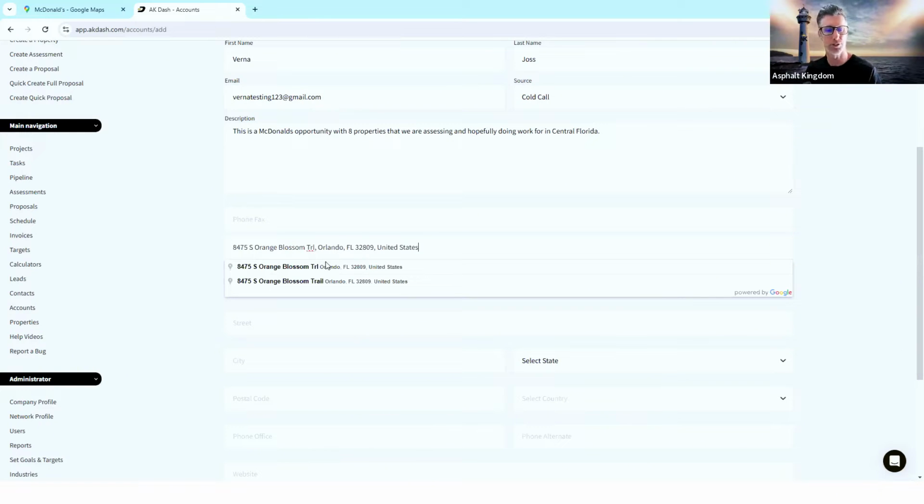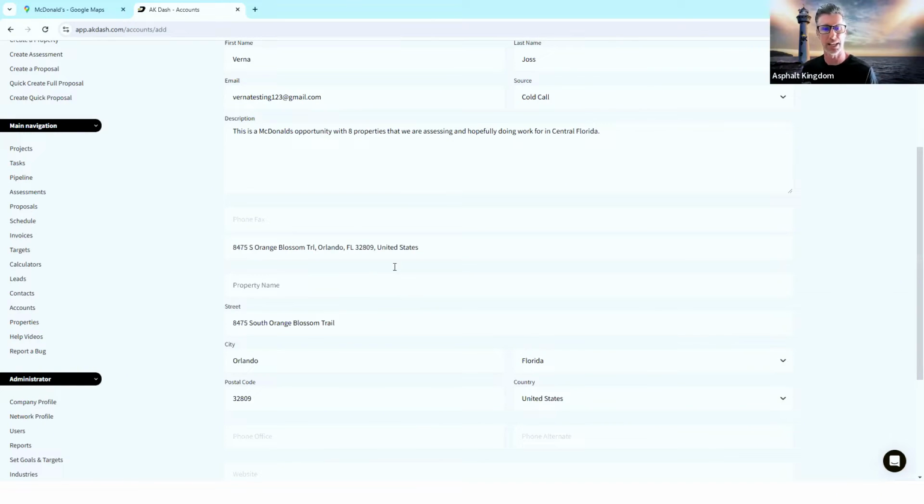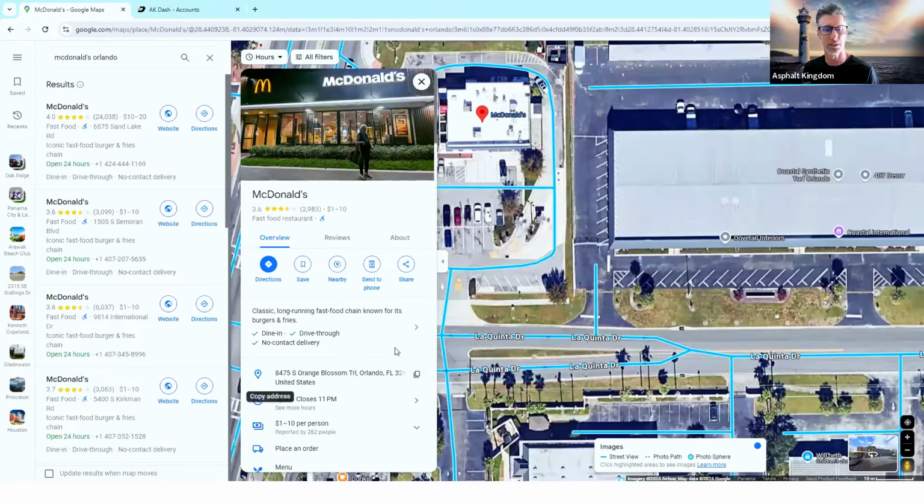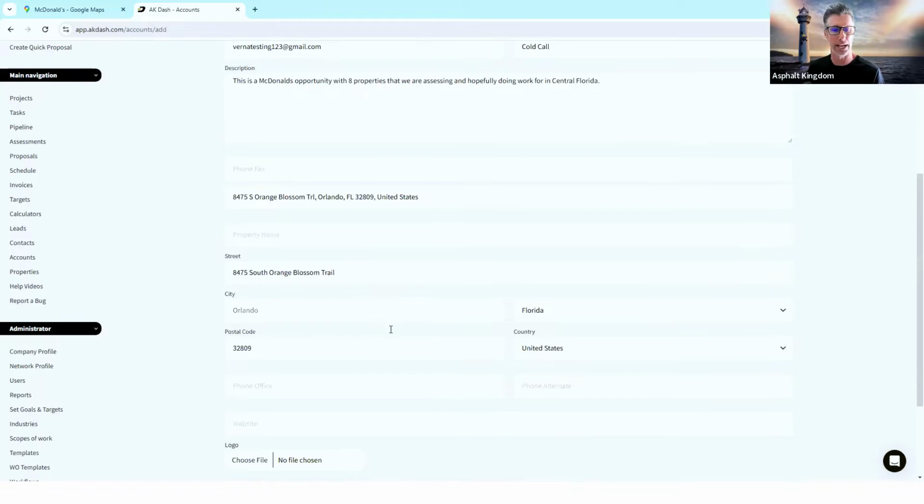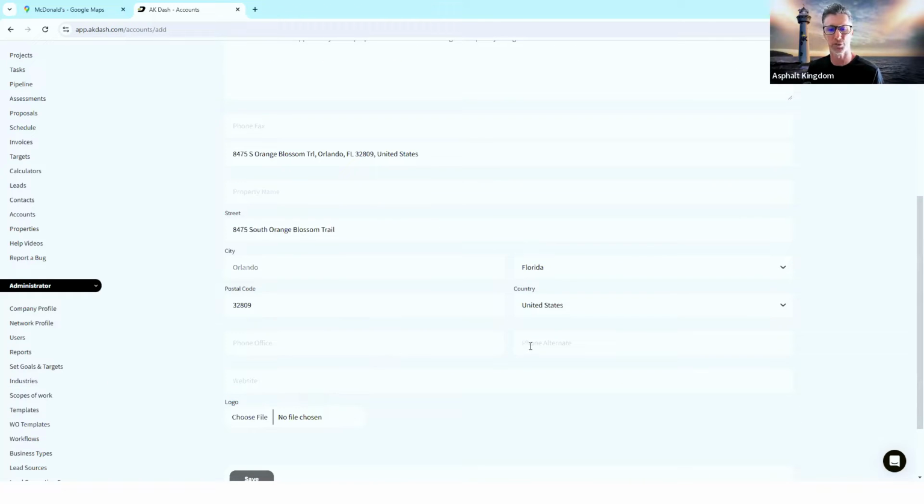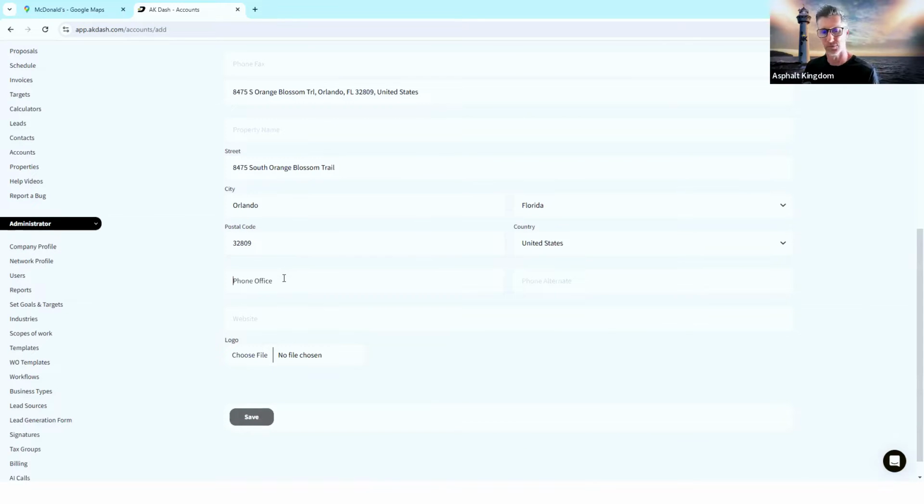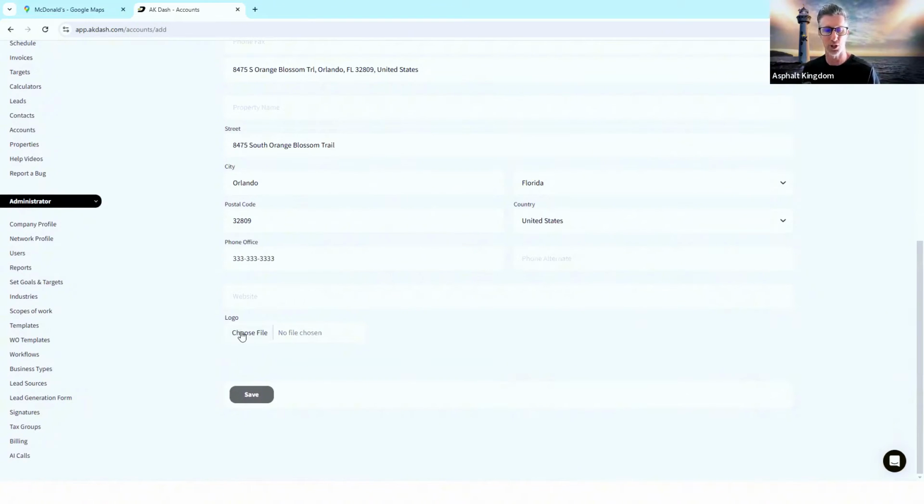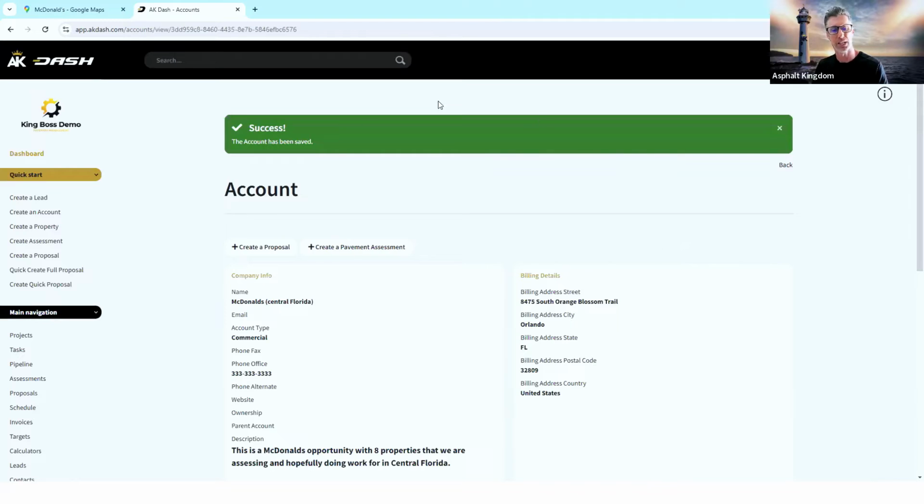I'm going to put the address right in there that I copy and pasted over from here. And it fills all this in wonderfully. We'll just call this 333, 333, 3333. All right. I can also attach a logo if I wanted to, a McDonald's logo or whatever, but I'm not going to do that. I click save. And now the account is built.